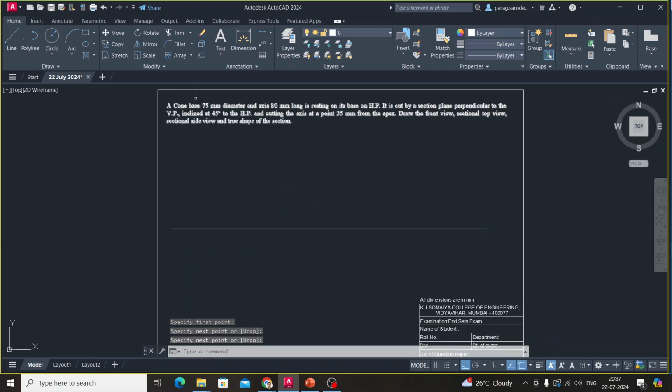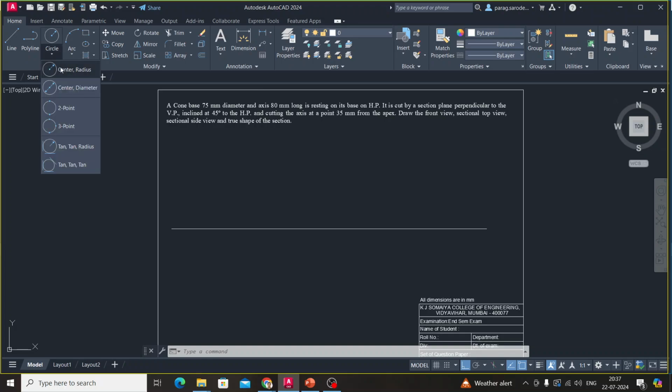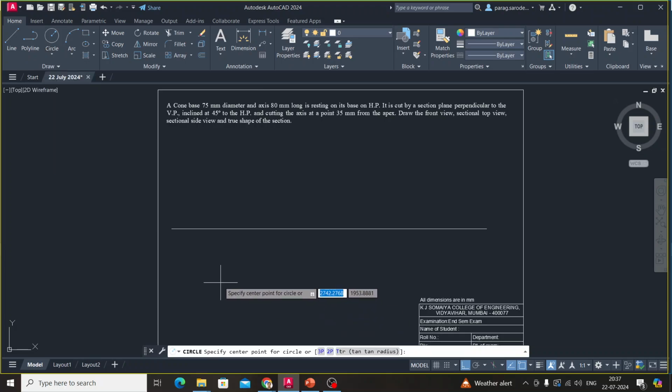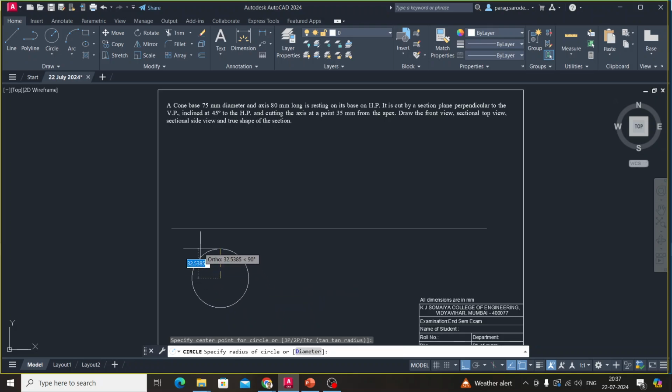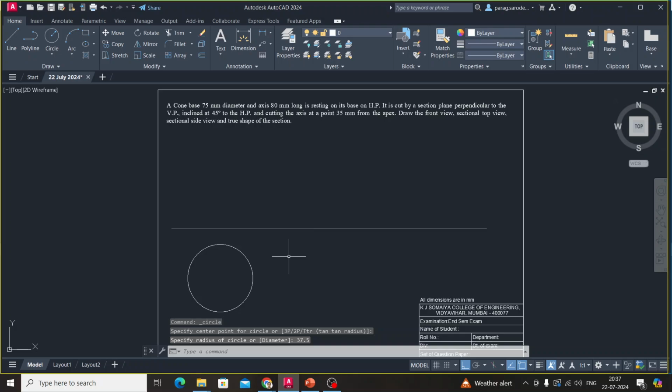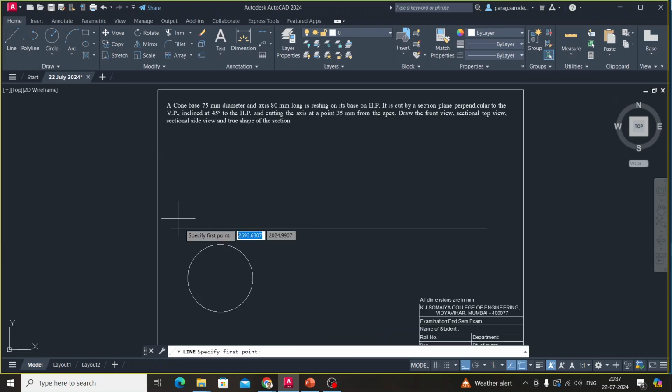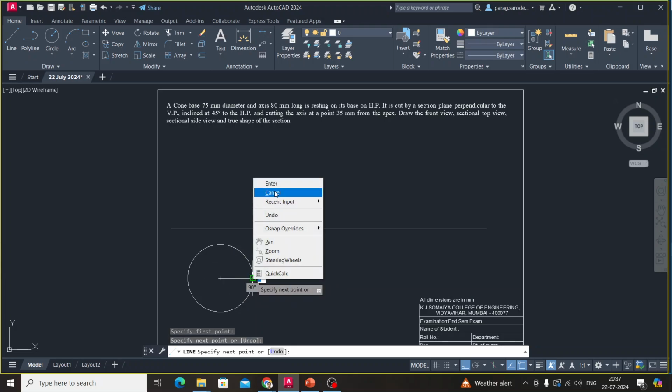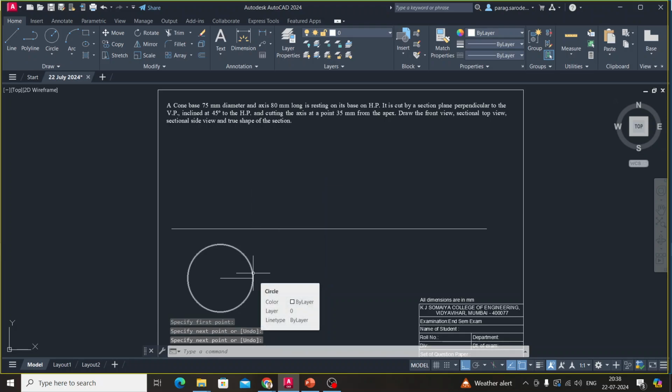Okay, then for the given cone the base diameter is 75 and as it is resting on the HP, we will draw a cone having a base diameter 75, that is, the radius 37.5, below the xy line, in this way. Now what we will do, we'll draw one horizontal line like this to divide the cone into the 8 equal parts, correct?